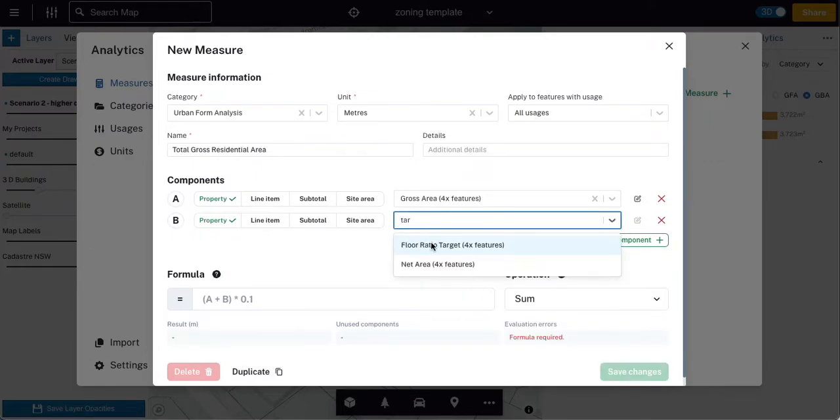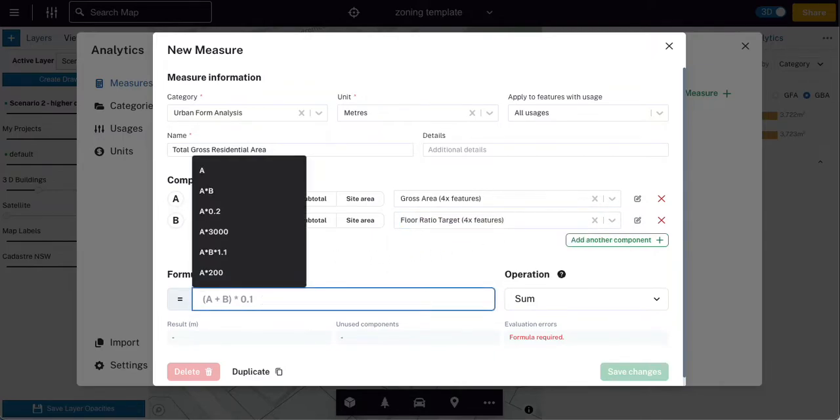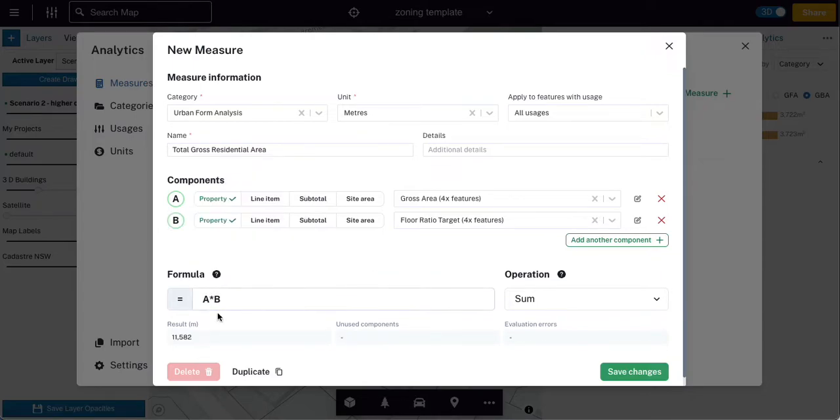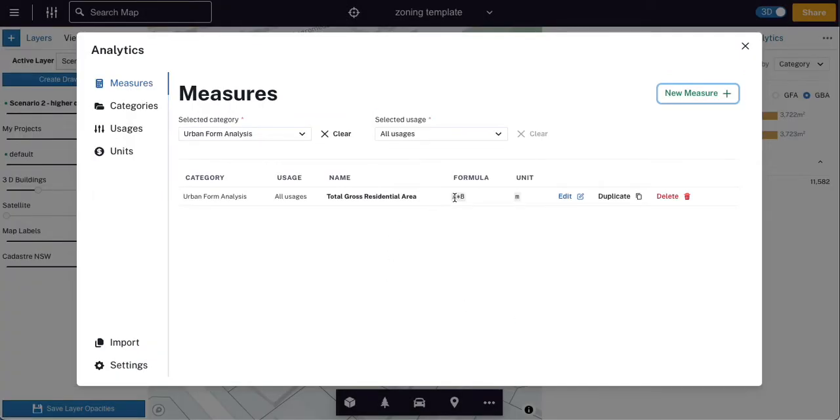But gross area can also look for properties which are defined in the usages panel. So the floor area ratio target is a property that I've set. So I'm calling out those two different types of properties, and then the formula I'm going to do is just A star B, and I'm going to sum up. So this formula is applied to every feature, and there's 4 features, and it goes, what's the area of that feature, what's the floor ratio target of that feature, and then it does that 4 times and adds them all up. We save those changes.